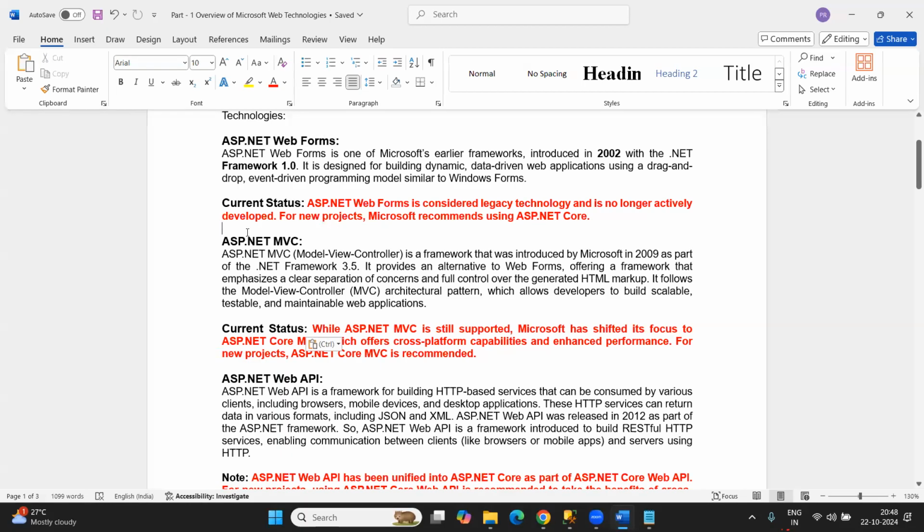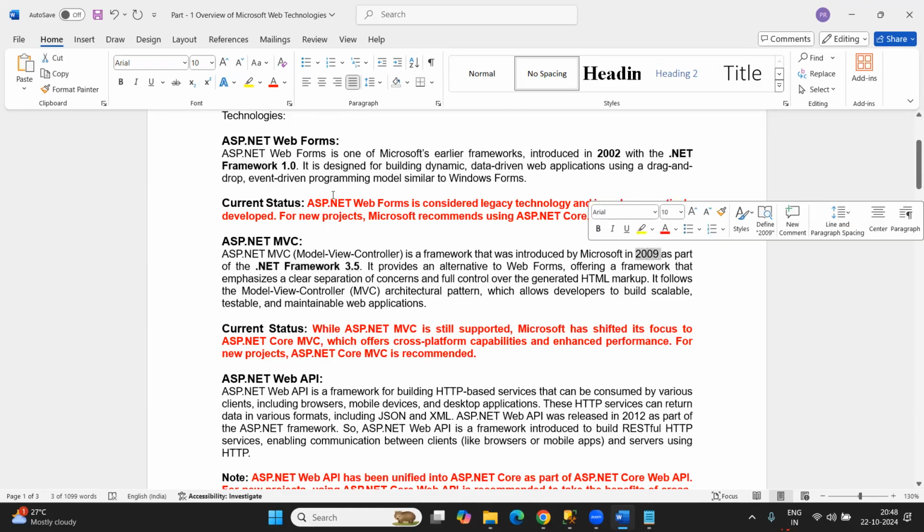Then Microsoft introduced something called ASP.NET MVC, in the year 2009. ASP.NET Web Form was initially introduced with .NET Framework 1.0. Similarly, ASP.NET MVC was introduced with .NET Framework 3.5 in the year 2009.